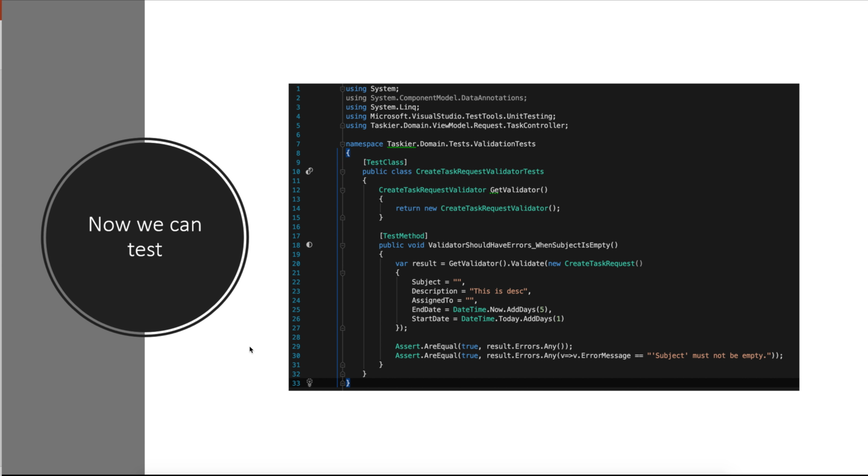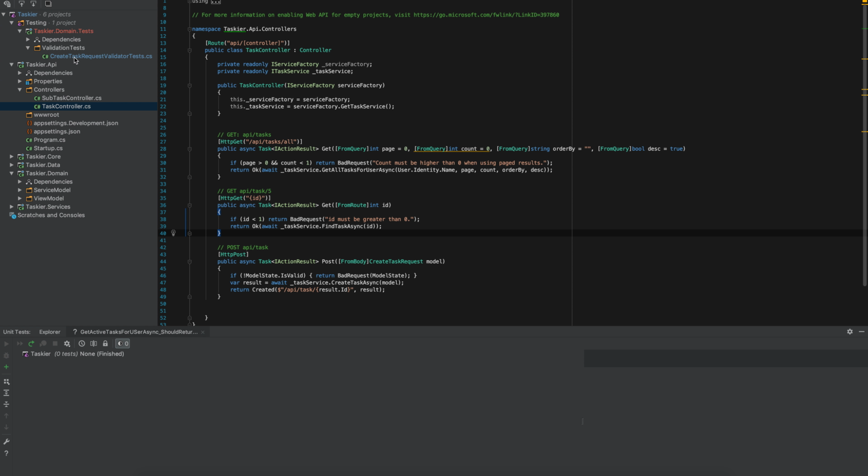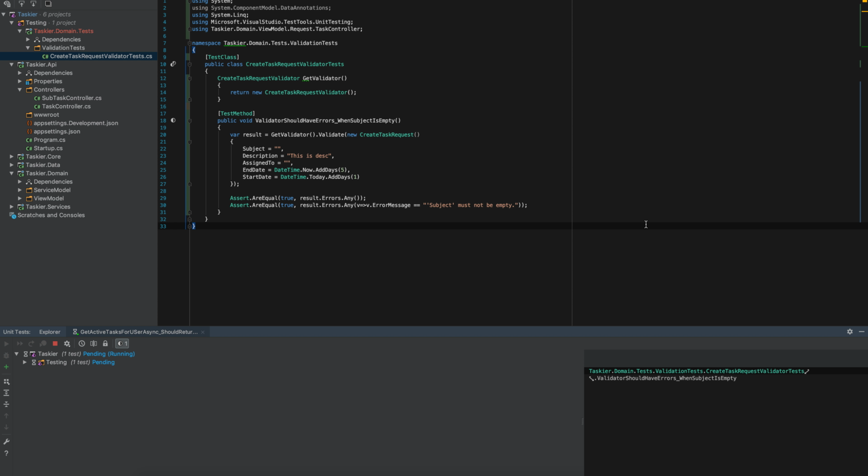So I'm going to pop real quick over to the code. We'll take a look at that. And here's my code. We'll look at the test, and we're going to run this test. This is the exact same code that I was showing you just a second ago in the presentation. It'll take just a second to run, and we'll see that test is pending. And we'll see that it's a success, that because that subject was empty, it definitely wasn't valid.